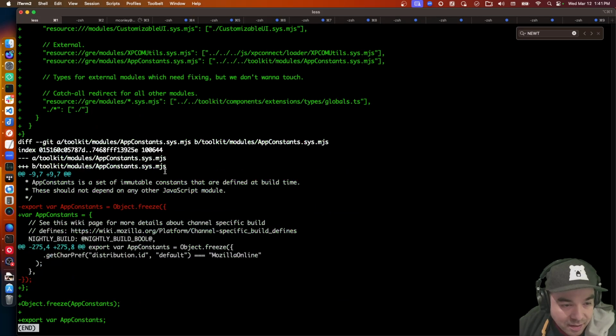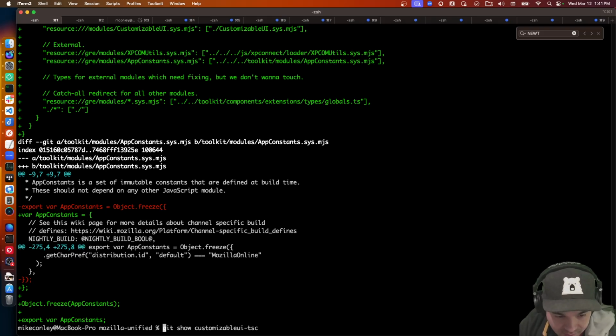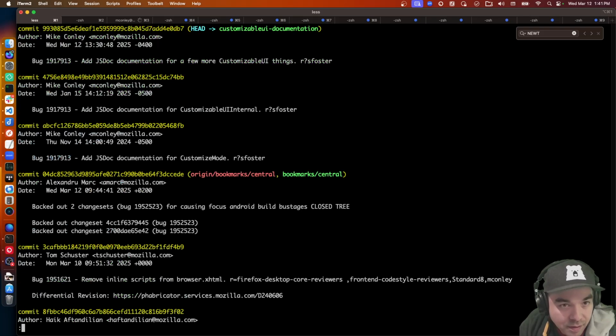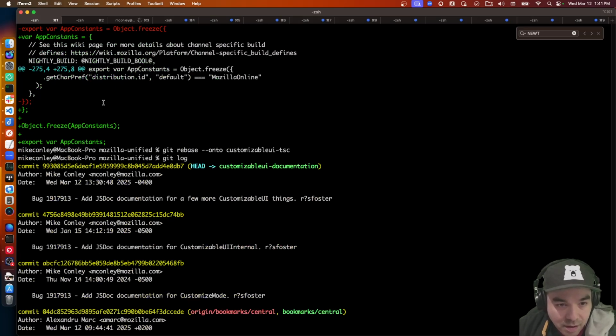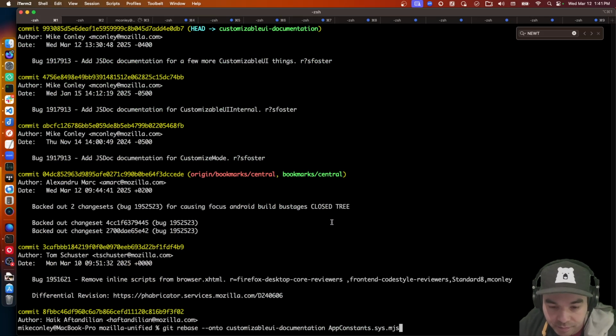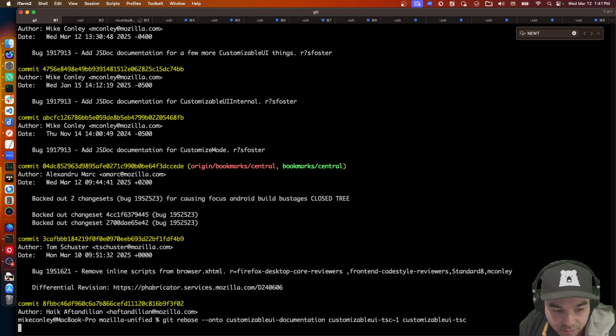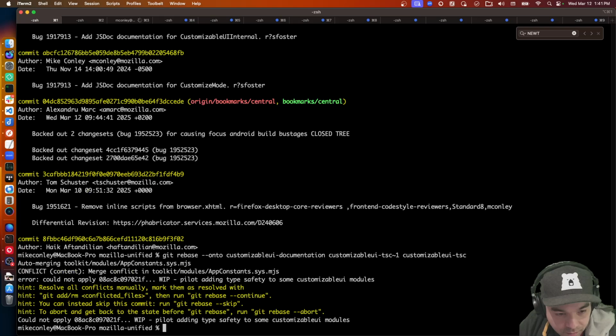Let's go ahead and rebase onto, wait, where am I? Git log, customizable UI documentation. Git rebase onto customizable UI documentation. And then, oh man, no, this. Okay, did not like that change to app constants. That's okay. We can probably just remove that change.